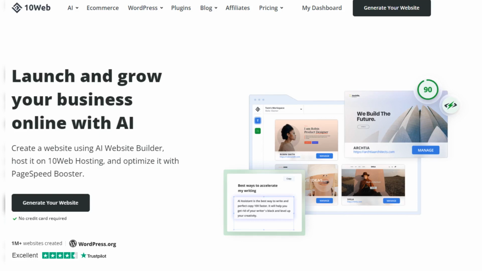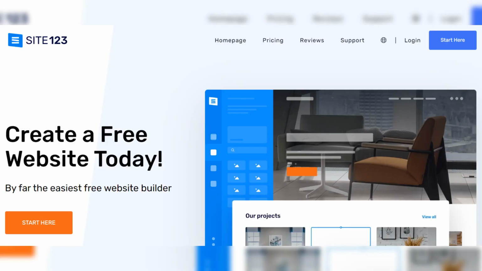10Web is a comprehensive WordPress website hosting and building platform that aims to simplify the process of creating, hosting, and managing WordPress websites. Also, Site123. Site123 is a web-based platform that offers a user-friendly solution for individuals and small businesses to create websites without the need for design or coding expertise.